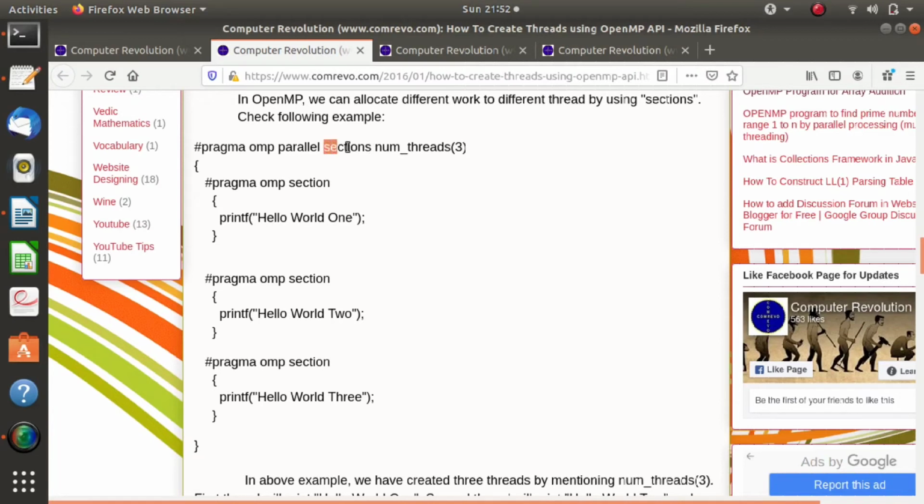So here we have to mention this keyword sections, then we have to create different sections. To create a section we have to use this syntax, #pragma omp section, and in this block we have to mention those statements. Again we have to mention another section. Before that, we have to mention this #pragma omp section, and this is the block that should be allocated to that particular thread. Again the third section, so we have mentioned this, and this block is the third section that will be allocated to the particular thread.